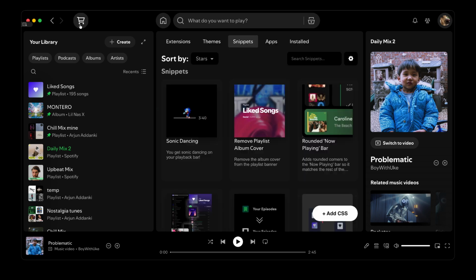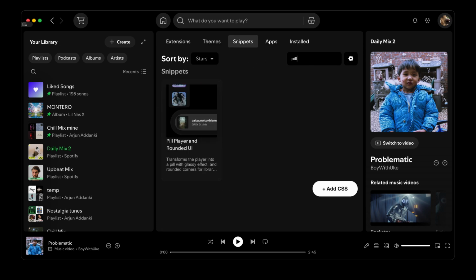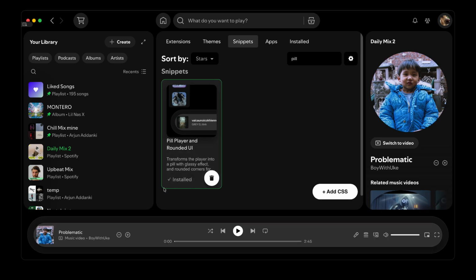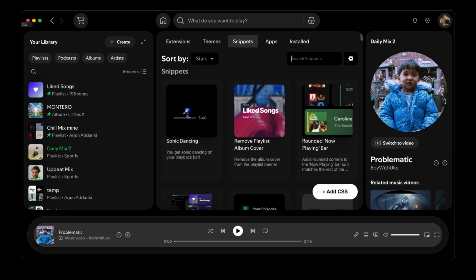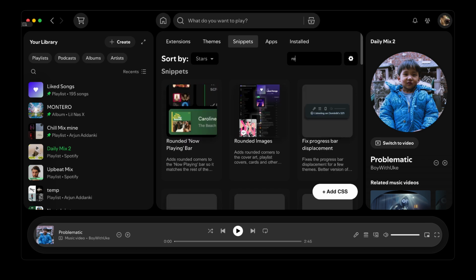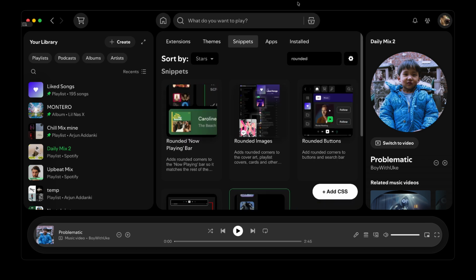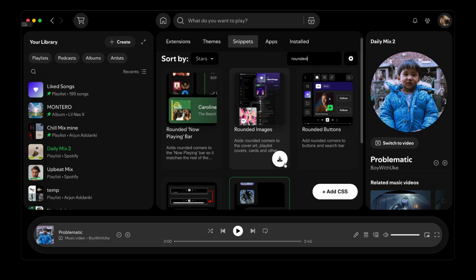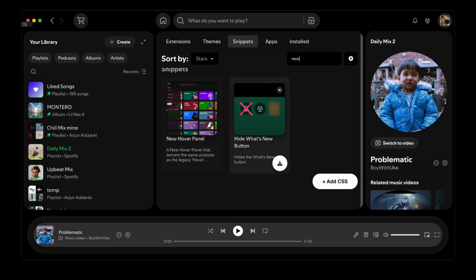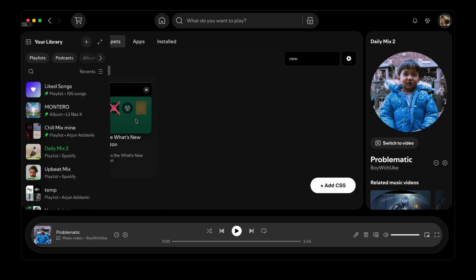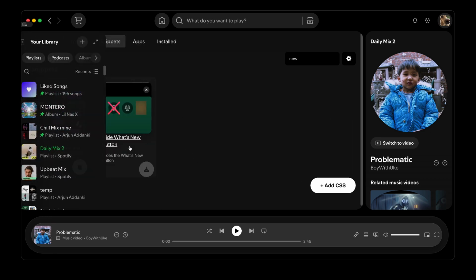Let's get started. Click Marketplace and then go to Snippets and now type in pill. You'll get this pill player rounded UI, which gets you this beautiful looking thing right here. So we have rounded images. Just type in rounded images and you get this one right here. So choose this one. New hover panel. Now this thing on the side goes away, and now you have a cleaner UI that's more dynamic.